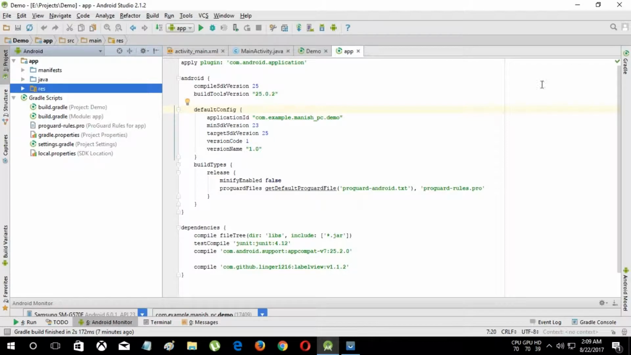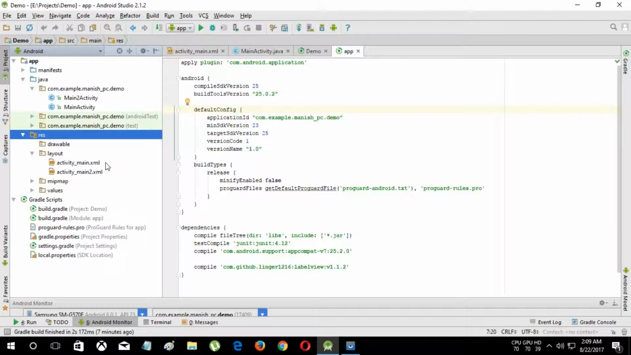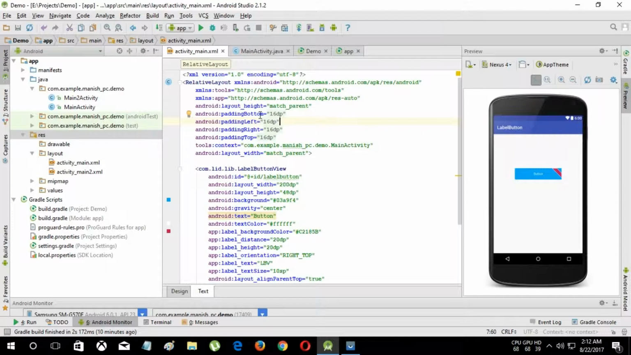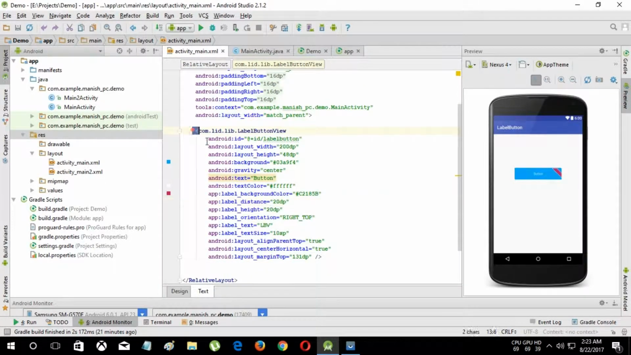After that click on sync now, and as I told you, we are going to use our text view as a button to move from one activity to another. For that I have created another .java file and another XML file. So let's first design the first XML file. The first thing that you need to do is just copy this line, and instead of your android put app, and delete the /android and put auto. After that you need to do the main coding part for your label button view.